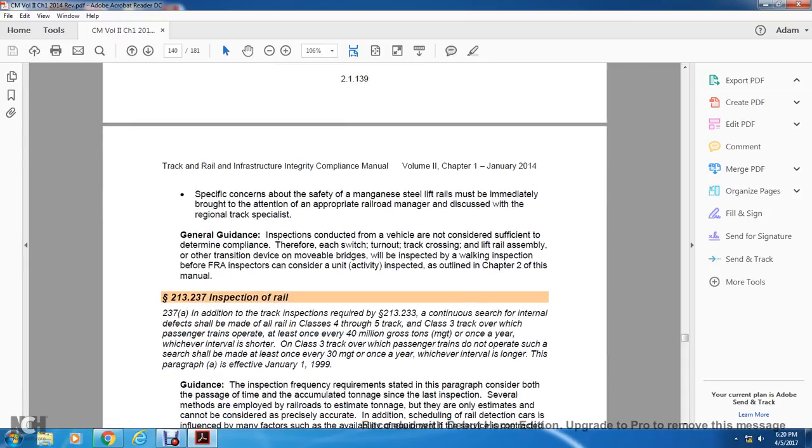General guidance. Inspections conducted with the vehicle are not sufficient to determine compliance. Therefore, each switch, turnout, track crossing, and lift rail assembly of the transit device removable bridges will be inspected by walking inspection before the FRA inspector considers the unit activity inspected, as outlined in Chapter 2 of this manual.